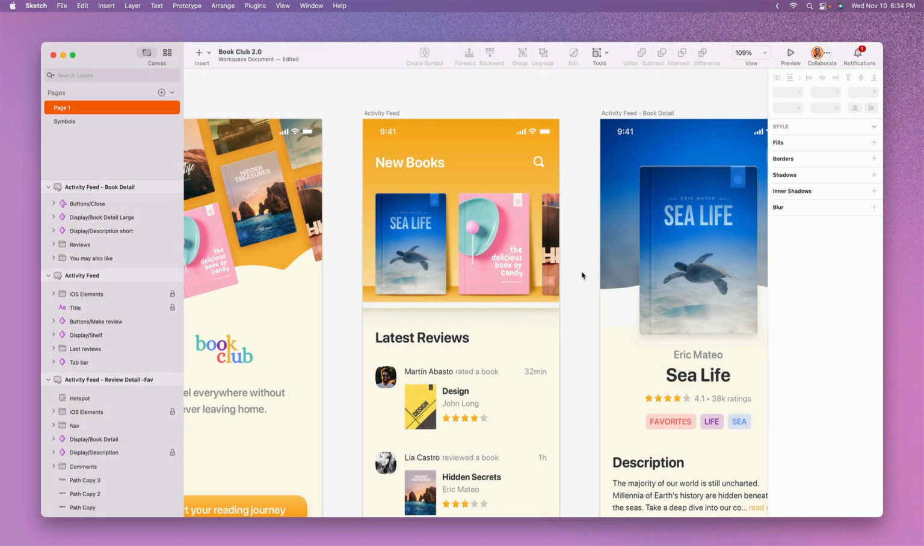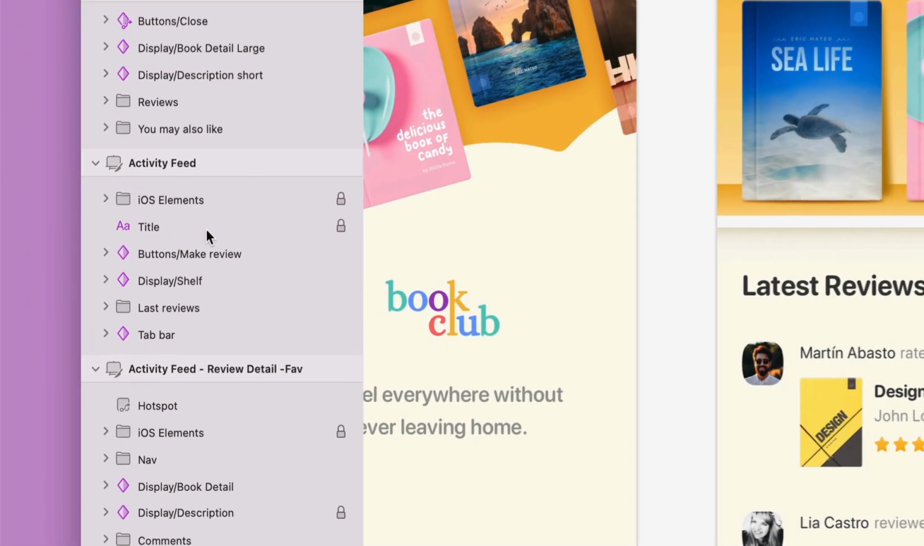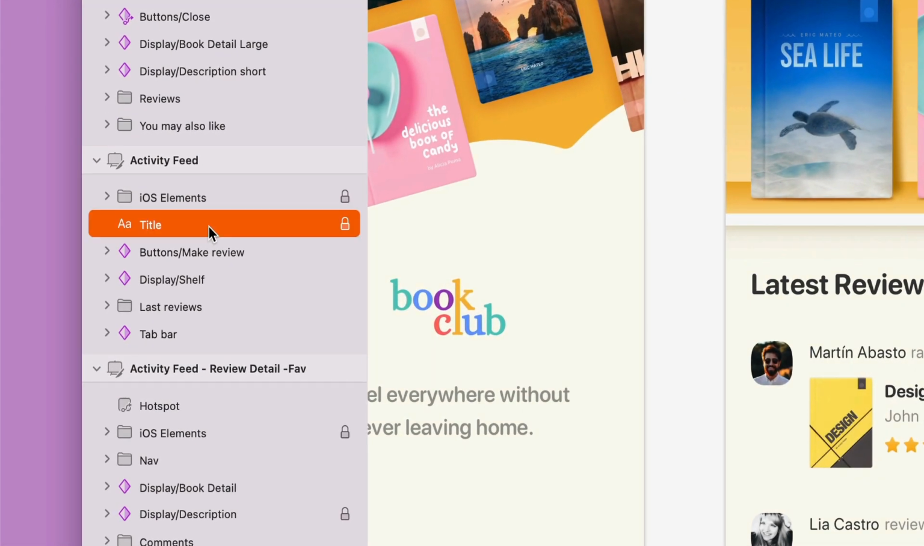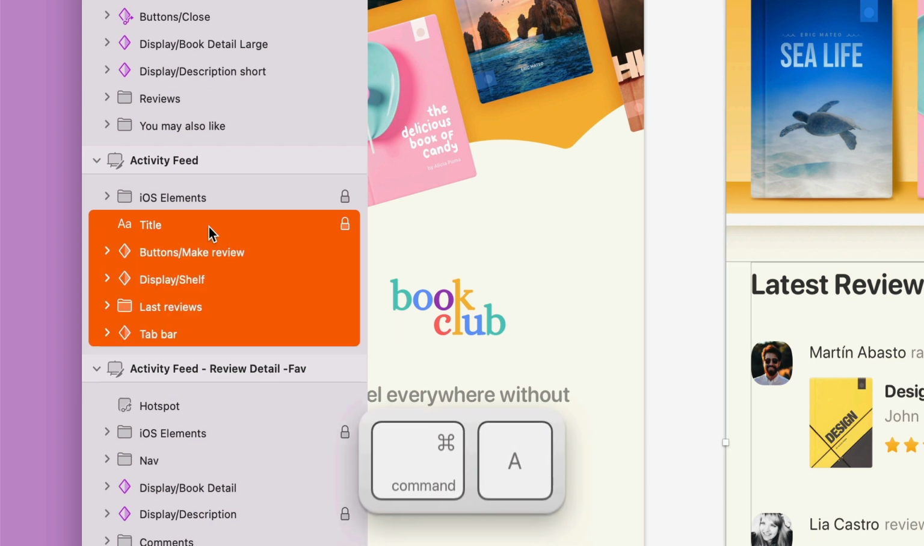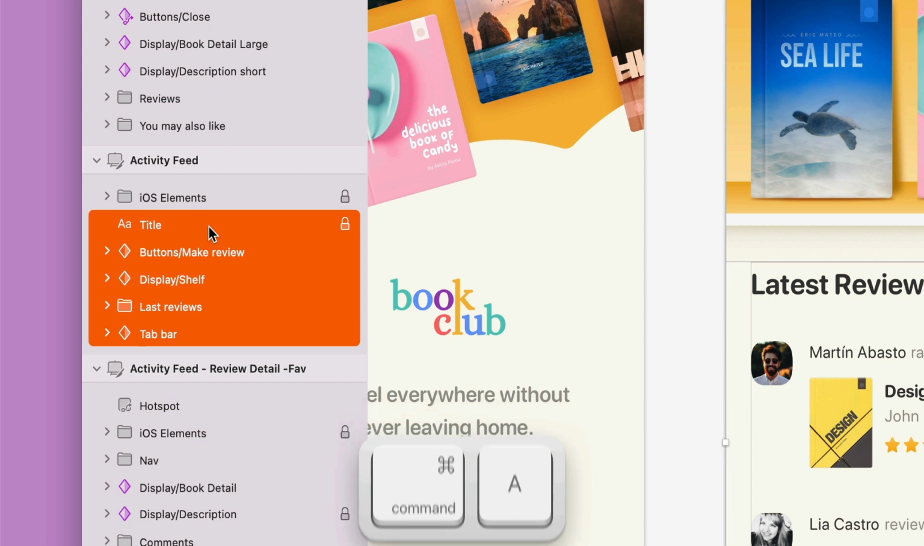Locking and hiding layers has always been a great way to avoid selecting things accidentally. But sometimes, you already have a locked layer selected. For example, I can click a layer on the layers list to add it to my selection, and in the past, if I were to hit Command A for Select All, it would deselect the layer that I already have selected, because it's locked. Now, Command A will respect if a locked layer or locked layers are already selected, and will only add to that selection.